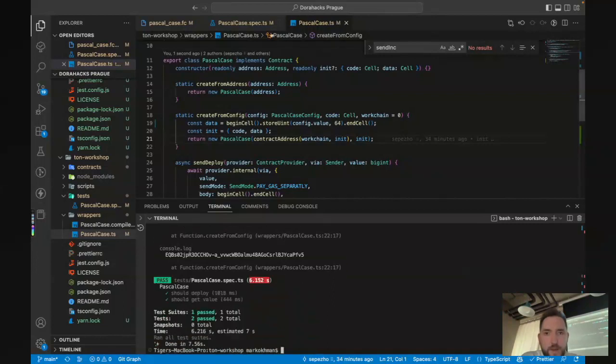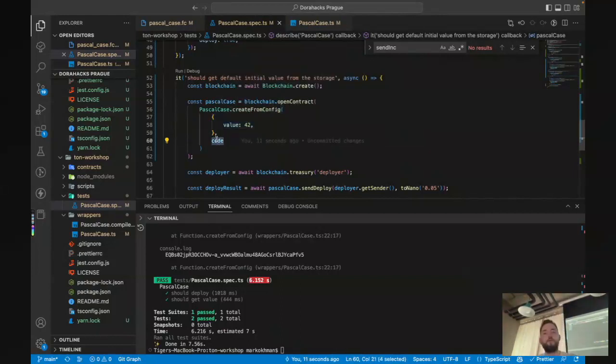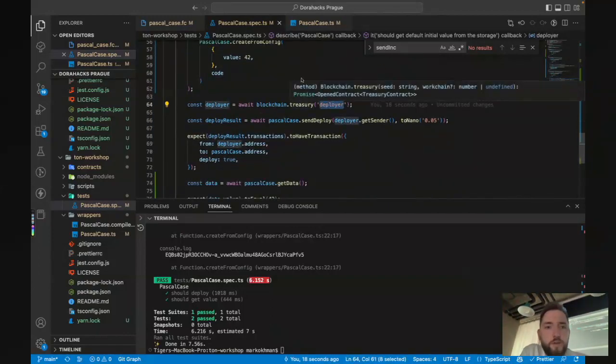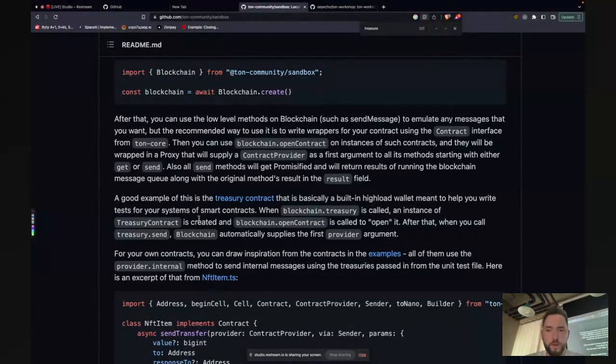And basically, let's review. It should get the default initial value from the storage. Okay, so we create a contract from the config. As you remember, we pass some data, we pass the code, and we get an instance of open contract. Now we create a certain treasury. Maybe here's a good explanation of what is treasury.